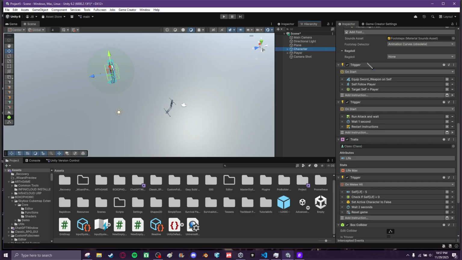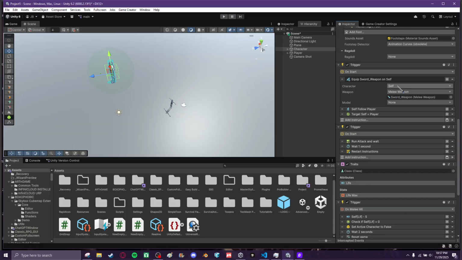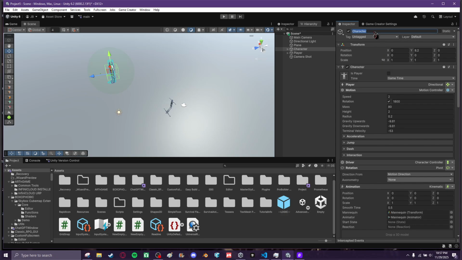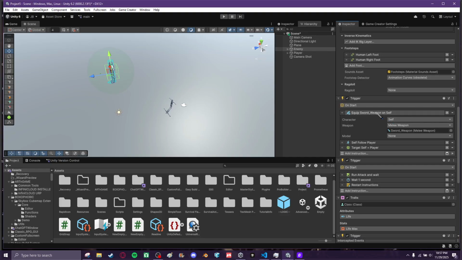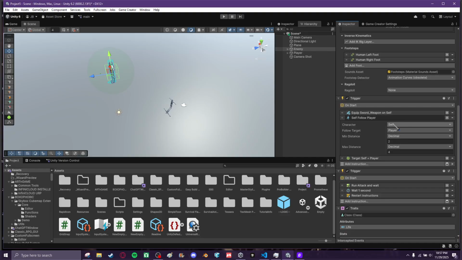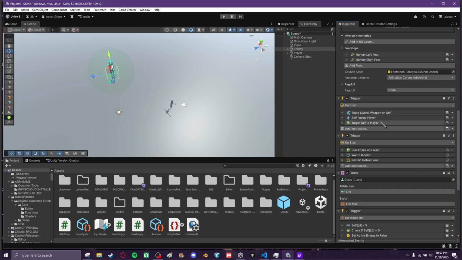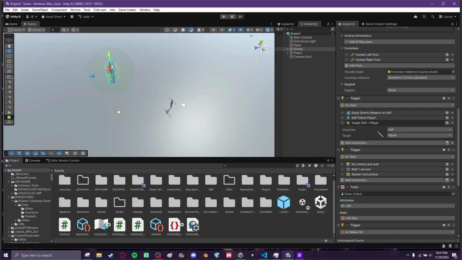combat. So for the character, we have equip sword on self. This is our enemy. Actually, let's rename this to enemy, just so we know what's going on here. On our enemy, we have equip sword on self on start, and we pass our sword in there, our weapon or whatever we're using. We're going to say self follow player and target self player.